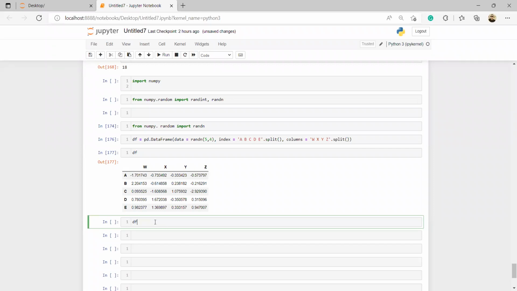So for example, how do we slice in Python? With the index, isn't it? So what is the index now? The index: A, B, C, A to E. A to E is the index.